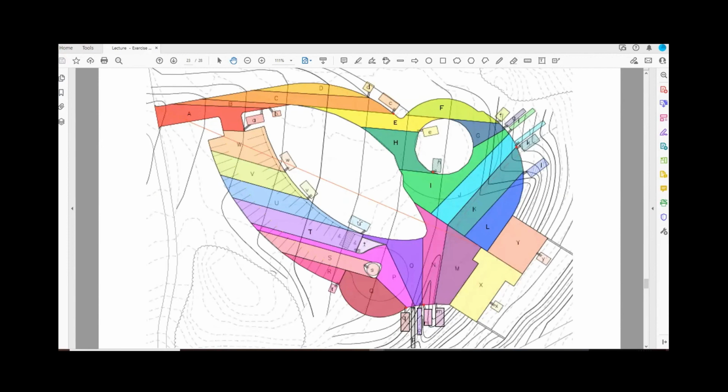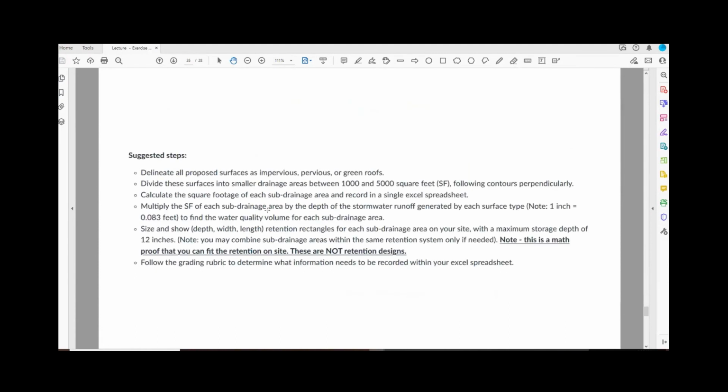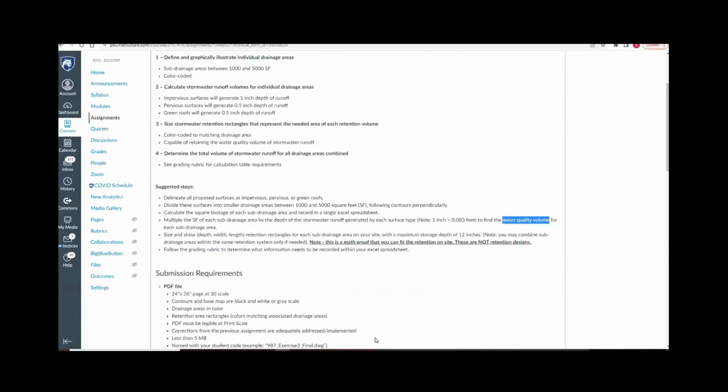Question from Adam, how do we know what depth it should be? It's up to you. And we would like it to be no more than 12 inches deep. So actually, I could go back to the assignment to make that easier to highlight. Depth of 12 inches. Note, you may combine systems only if needed. And of course, note, it's only a mathematical proof. These are not actual designs.